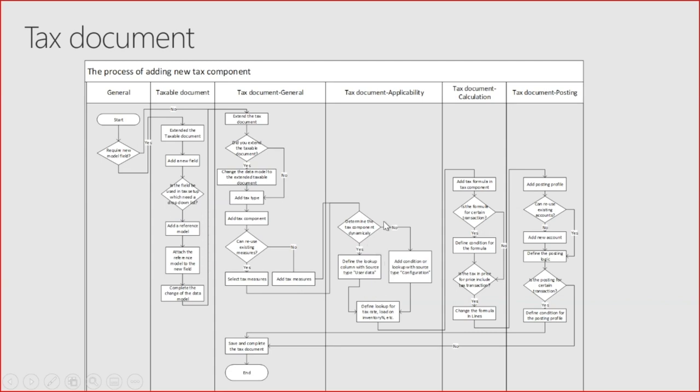And if not, that means the applicability logic is static, like interstate. It's the same for all the customers. So you can configure such logic into the configuration. Either you can use the condition or use a lookup with source type as configuration. Okay. And then you define the lookup for tax rate, load on inventory.